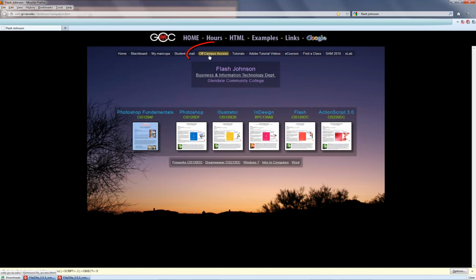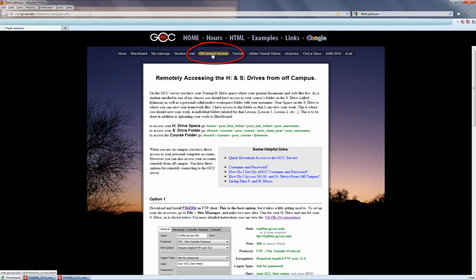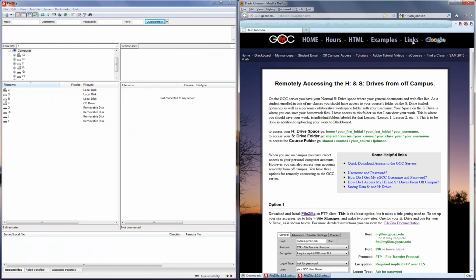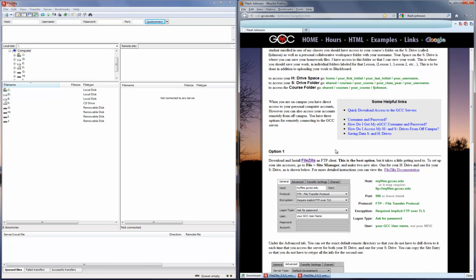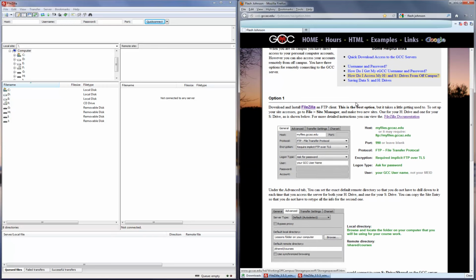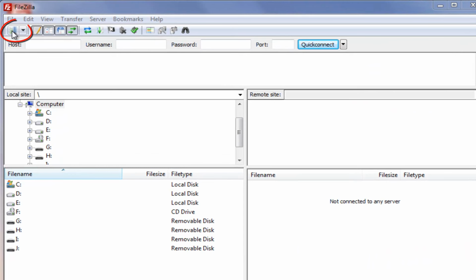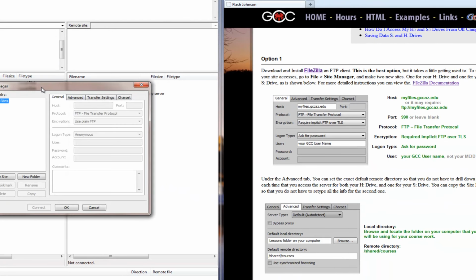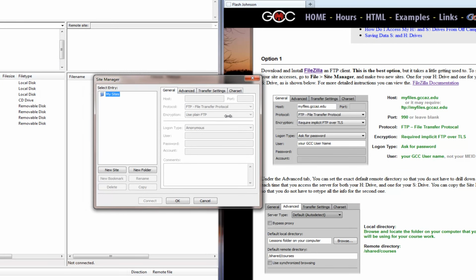Now right here where it says off-campus access, that's off-campus access to your saving space, web space. So you'll notice here that we have all of the information that you need in order to set up the FileZilla so that you can access your remote account on GCC servers. So what you're going to do first, after you read all this, you're going to go over here and you're going to click on Site Manager, and you're going to populate this with the information that you have right here.